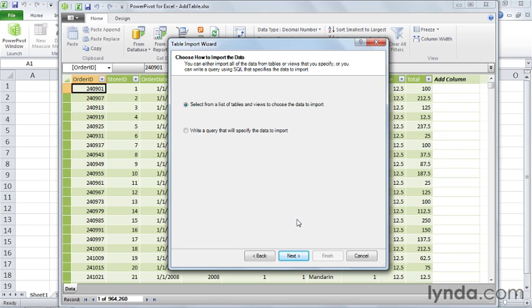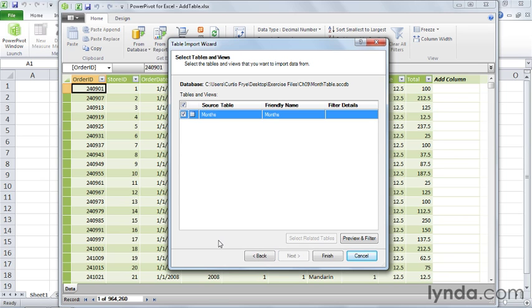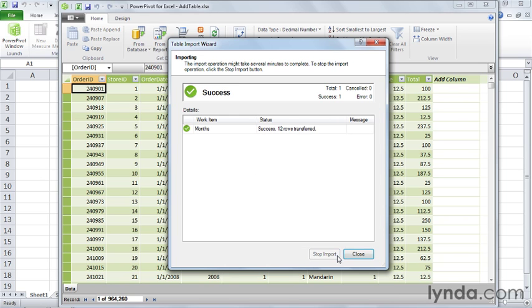Now I can either select from a list of tables and views, or I can write a query. Writing a query is beyond the scope of this course, so I will leave the Select from a list of tables and views option selected and click Next. And then I get a list of tables and views. And in this case, the only table in the database is one called Months. That is the one I want, so I can make sure that it is selected and click Finish. There are only 12 rows of data in this table, so the import happens very quickly. Now that it's done, I can click Close.